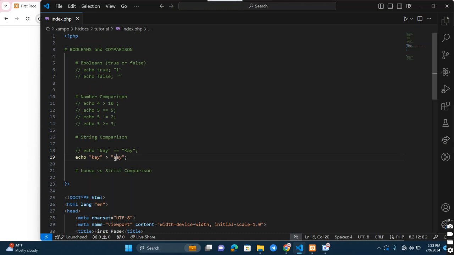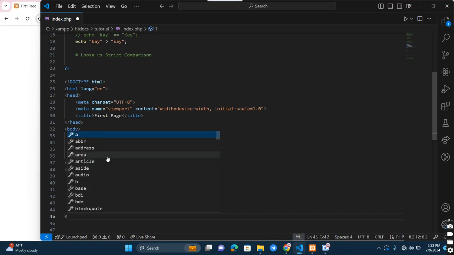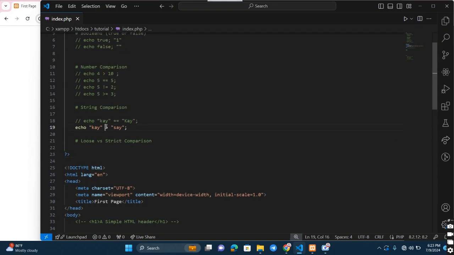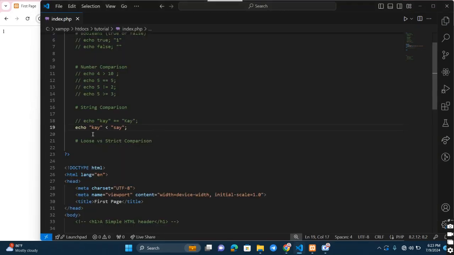In fact, S is greater than K. So if we should change this to a less than, it will definitely give us a true because K is less than S. Just like how our alphabets are numbered.